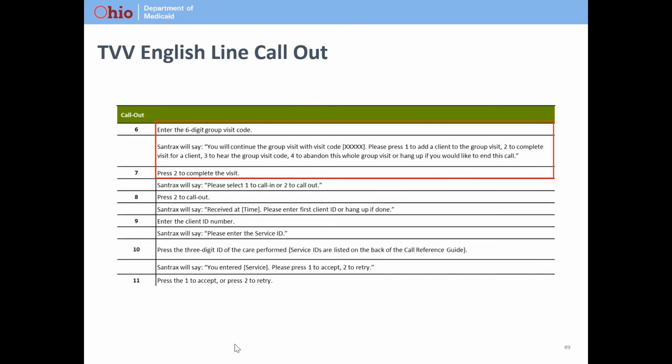If you are calling out for a group visit code, you would need to enter that group visit code in so it knows which group visit needs to be ended. You would get your group visit prompts: press 1 to add a client, 2 to complete, 3 to hear your code. If you need to complete the visit, you would press 2. You'll be asked if it's a call in or call out, you'll say call out, and then it will lead you through ending the visit.